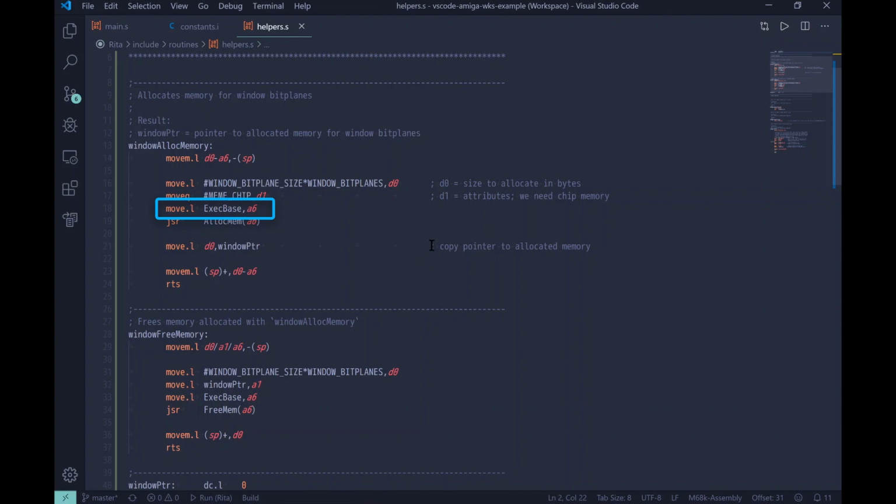We copy base address to A6 register and call the function. Result of function is pointer to allocated memory in register D0. We need to remember it as we'll use it throughout the application, so we copy it to a variable. Allocation may also fail. In this case, we would have to show an error and exit. But for simplicity, this code assumes allocation will always succeed.